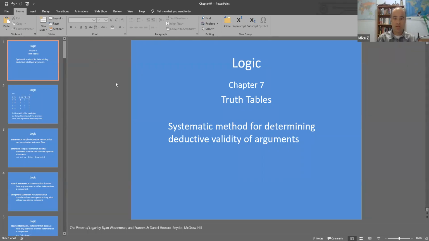All right, so in this presentation, we're obviously going to be looking at Chapter 7. Chapter 7 deals with truth tables. This is the most general and most systematic and a very reliable, perfectly reliable method for determining whether an argument is deductively valid or deductively invalid.